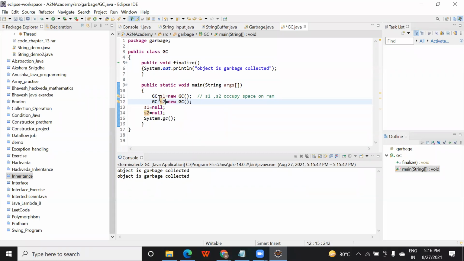Now, once you create an object, you are assigning a null value to that. So as you call system.gc, it will calculate how much memory your program has occupied, and the flow will immediately go to this public void finalize method, and it will collect the garbage and release the memory. So this is how garbage collection works.